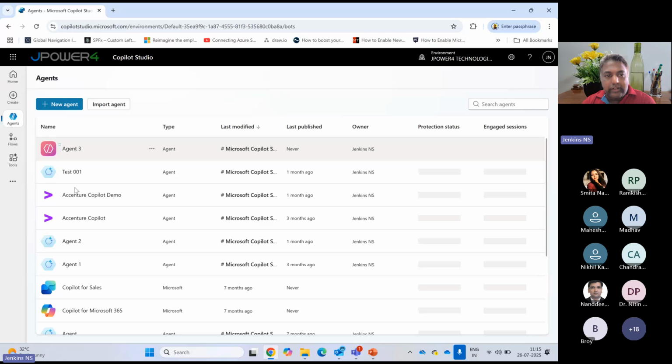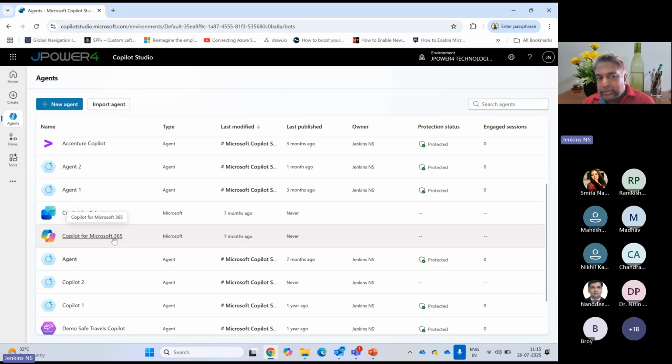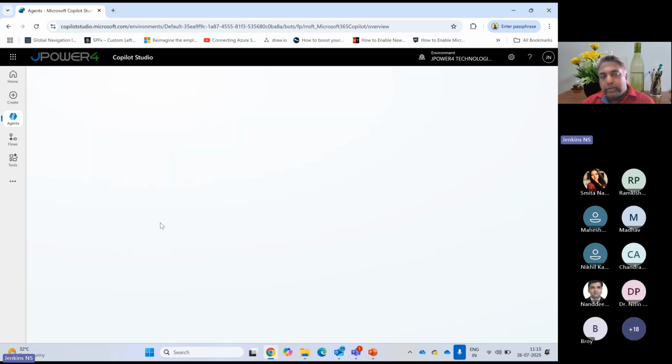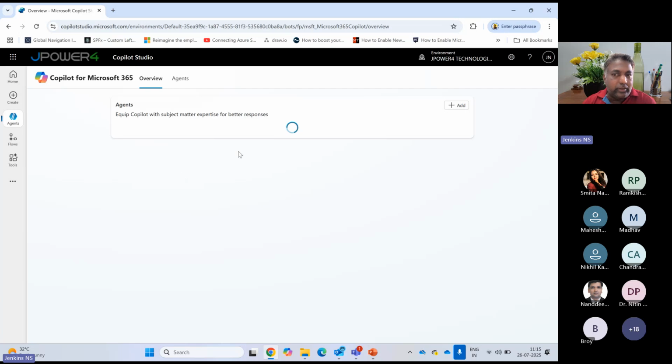Here we have an option called Copilot for Microsoft 365. If you have a Microsoft 365 license, you are able to use this one and extend it. Same like that, if you have Copilot for Salesforce, the sales CRM application, and that license, then you can use it. When you go for Copilot for M365, here you can add agents for whatever you want to add. That will extend into your Word, Excel, wherever you want.